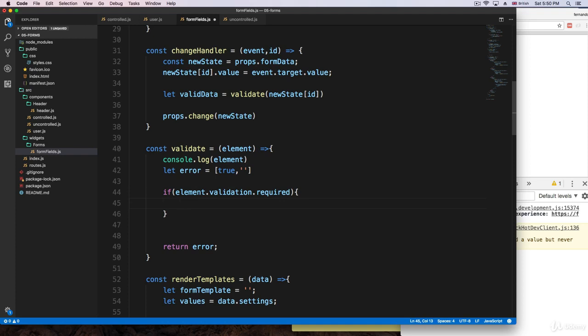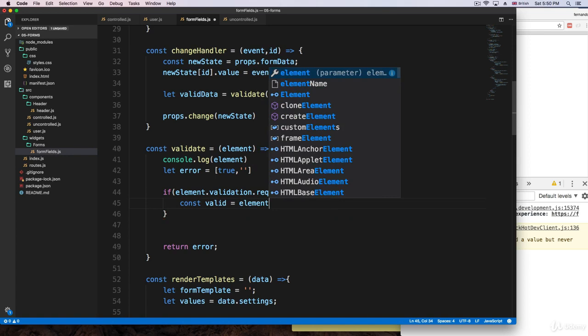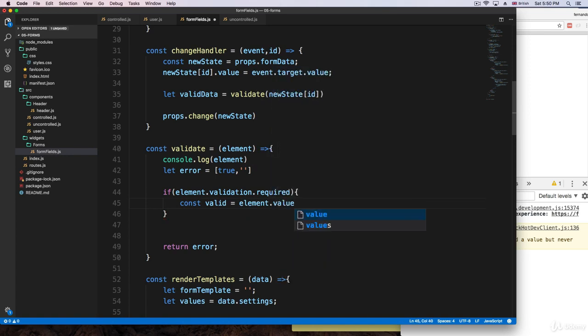So first I'm going to create a variable that is going to be called valid. This one is going to be checking if the element is empty or not. So I'm going to say element dot, I'm going to access the value dot, I'm going to trim it. So if we have a white space, it's going to remove that. And we're going to be checking if this element is not equal to an empty string. So if we have an empty string, this valid is going to return false.